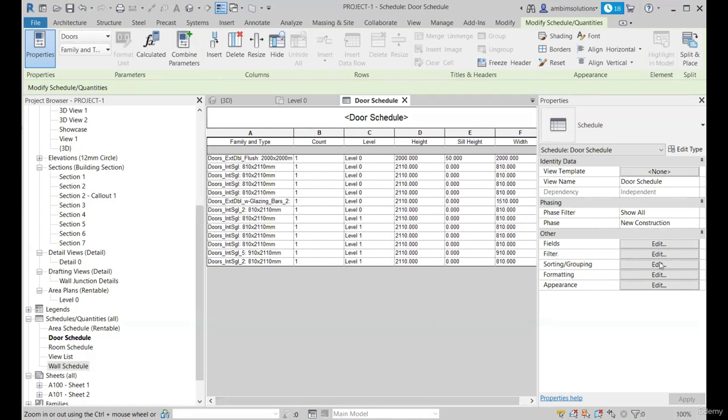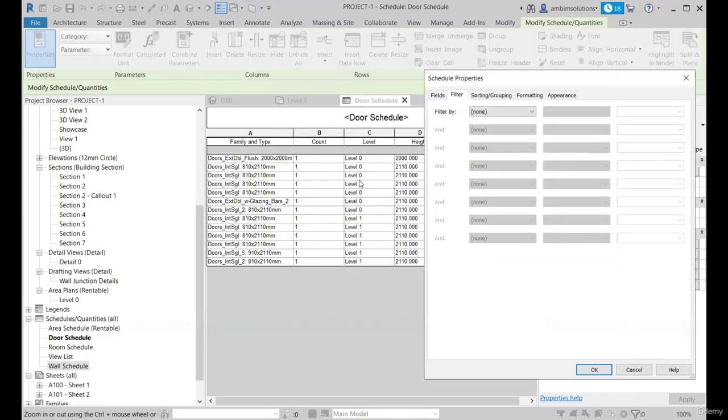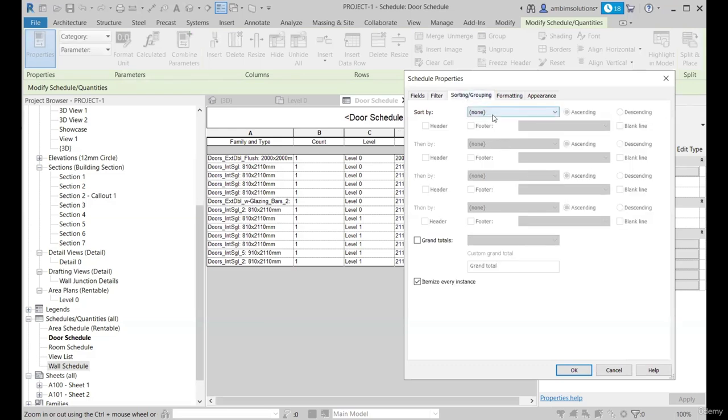So if you want to filter it, sort it, you can do it as we have seen in the case of wall. So let's filter it out based on the levels. So I want the count of doors that are present on level 0 and level 1 separately. So let's go to filter. No, for this we need to display the schedule having level 0 and level 1 separately. So for that case, we don't need to go for filter, we need to go for sorting and grouping. So here select the level, we want the footer showing title, counts and totals. Keep a blank line in between both of them.